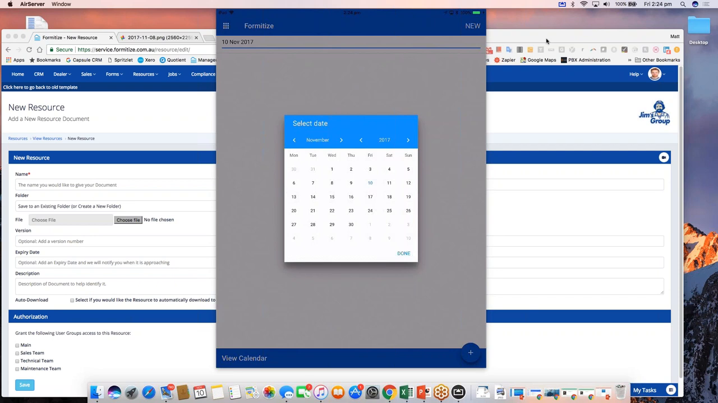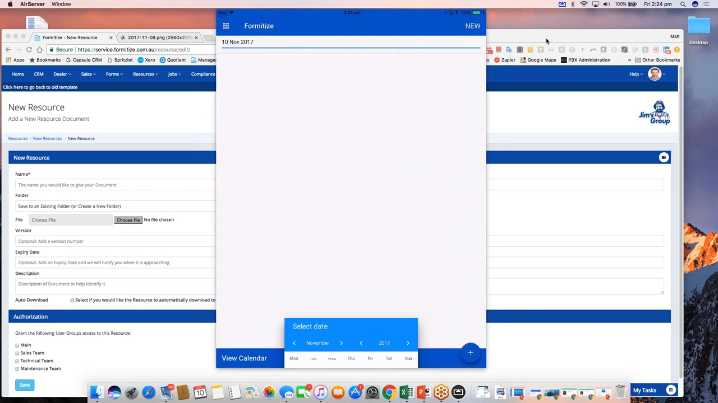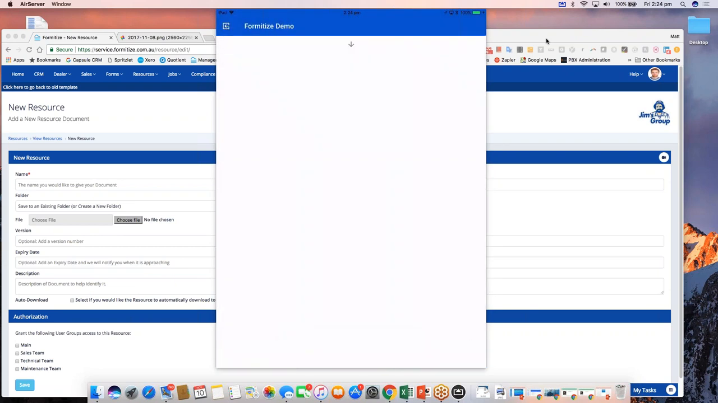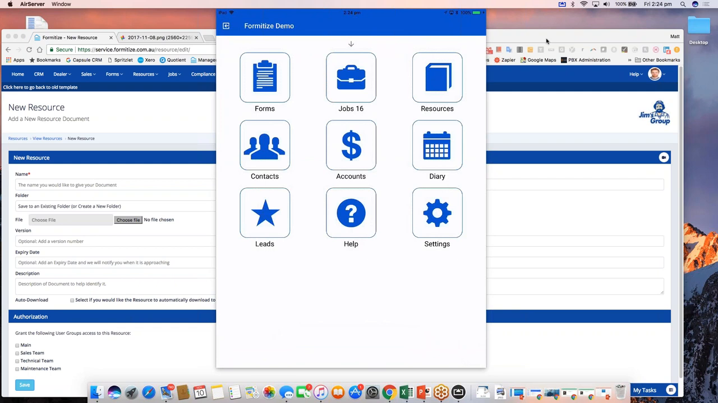Next question from the webinar. Is there a way to enter custom regular intervals, for example, 3 or 6 weeks? Custom regular intervals, 3 or 6 weeks. I think we've possibly covered that.